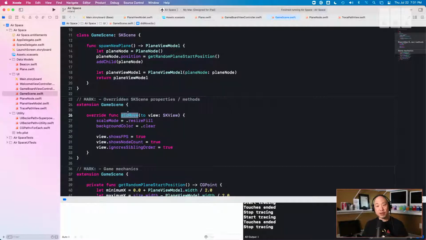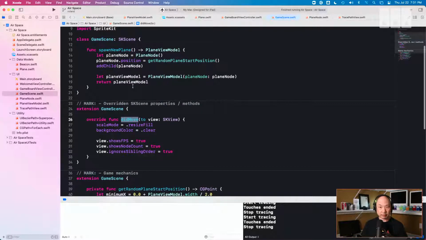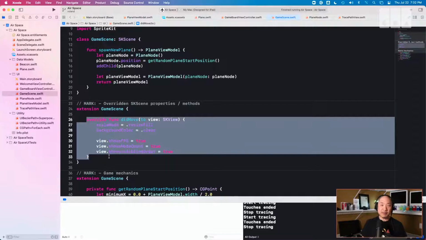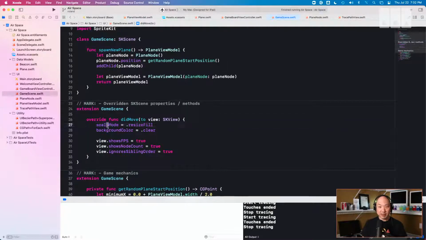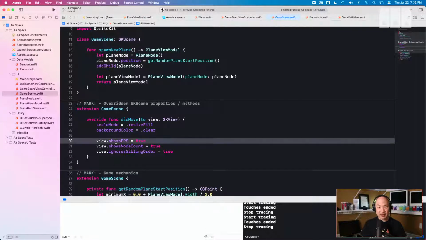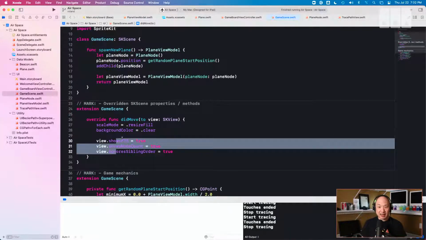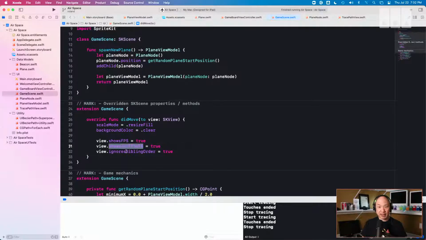So didMove to is called when this scene is first loaded up into an SKView. So this is kind of analogous to a viewDidAppear in iOS. Okay. Or maybe viewDidLoad. It might be more analogous to a viewDidLoad. So here I'm just setting up some parameters. And here I set up this flags here that shows us the FPS count.